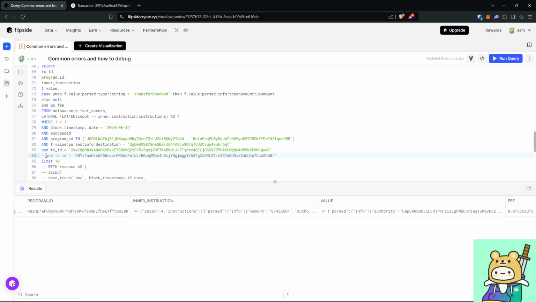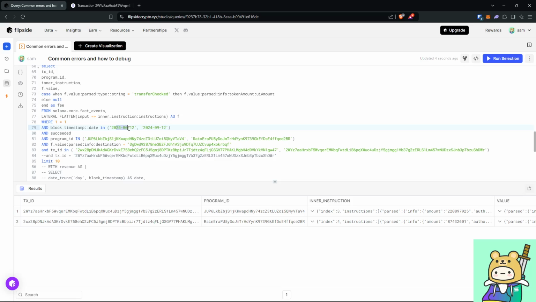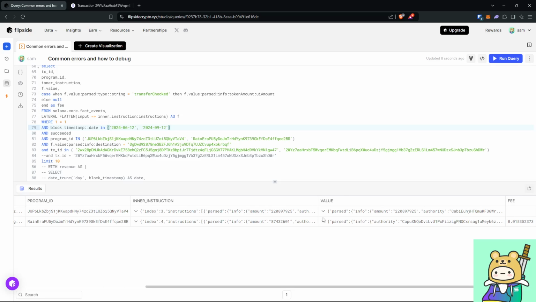So now we are going to run this transaction, the first transaction that I guess Daniel was saying was null. And then the date would be June and also September, right? So what I'm doing is I'm filtering for these two transaction IDs, and these two transaction IDs have different dates. So I'm just doing it like this, where the date is either June 12th or September 12th. And let's look at the value.